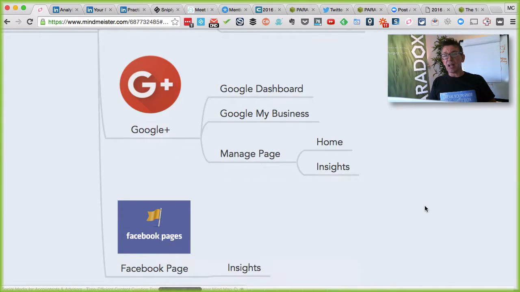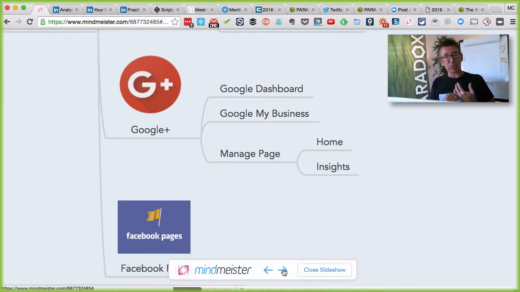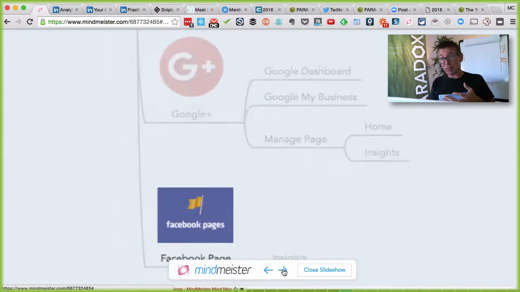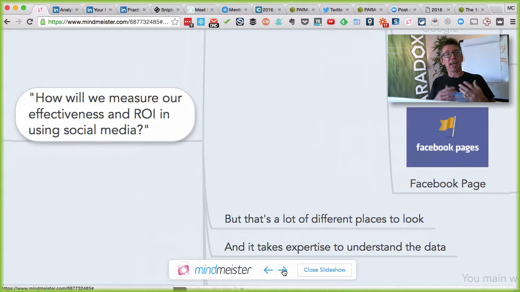And then lastly, Facebook page insights as well. That will drill in and allow you to see what's already working, so you can know what to publish again, so you can maybe even boost, which is essentially advertise, and re-promote posts that work quite well to get them to work even better. But that's a lot of different places to look, and it takes expertise to understand the data.